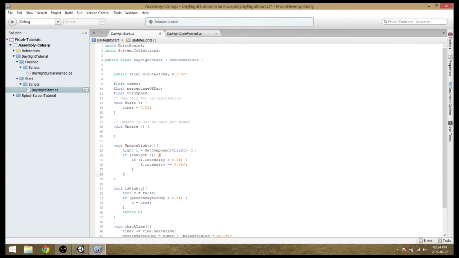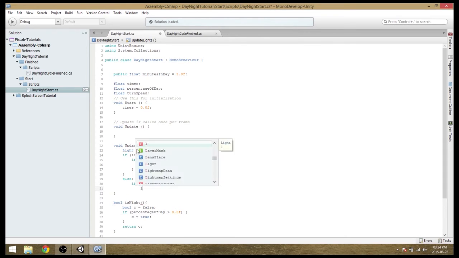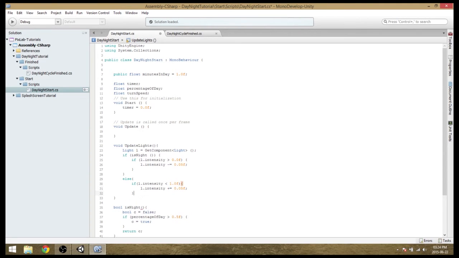Now we can close both if statements and create an else statement that's basically the opposite of that. So if it is not night and L's intensity is less than 1, so the sun is not at full intensity yet, then we need to start building up the intensity again. So L intensity plus equals 0.05 f. So that's just our basic smoothing in and out of the different light values, the intensity values, as I said.